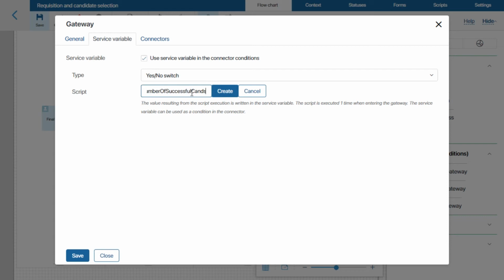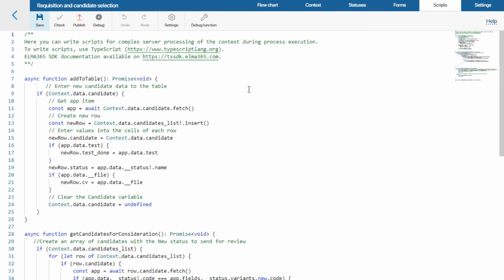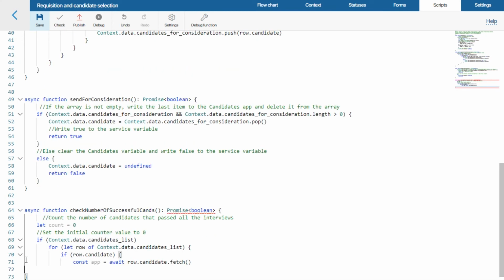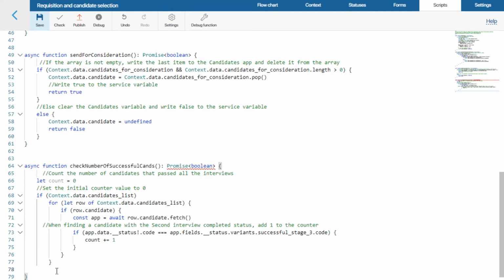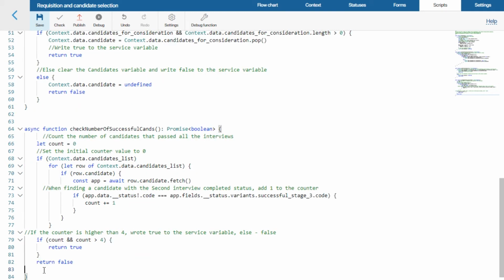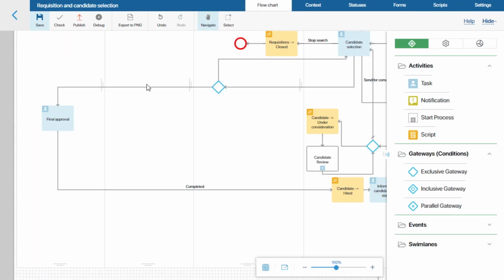Here, I will write the following script. Count the number of candidates that passed all the interviews. Set the initial counter value to 0. When finding a candidate with the second interview completed status, add 1 to the counter. If the counter is higher than 4, write true to the service variable. Else, write false. Let's return to the process diagram.